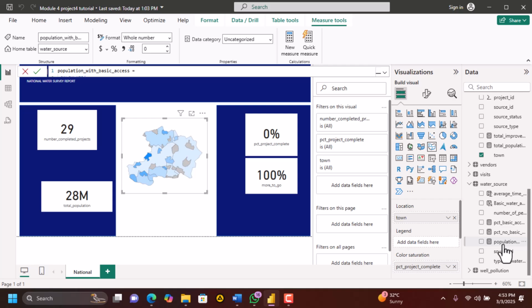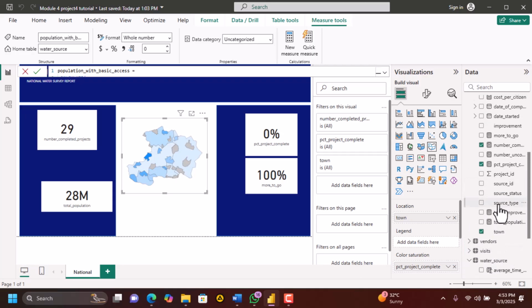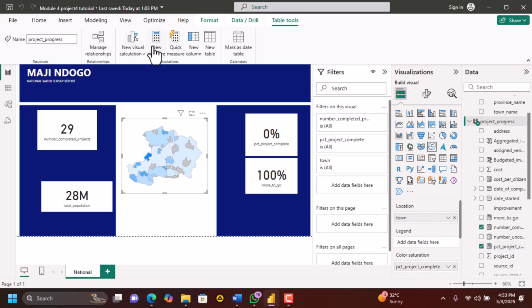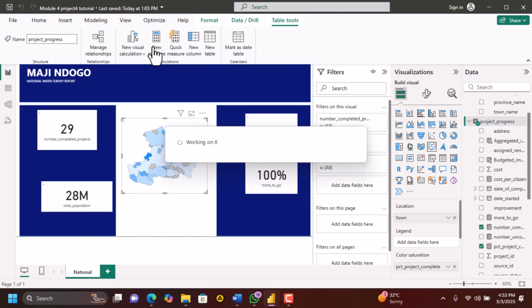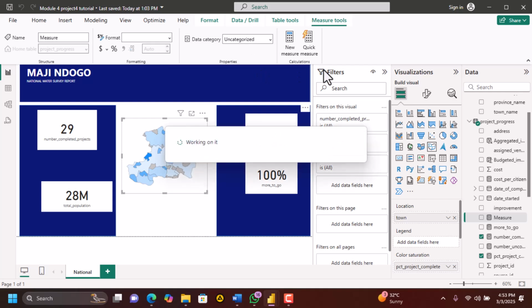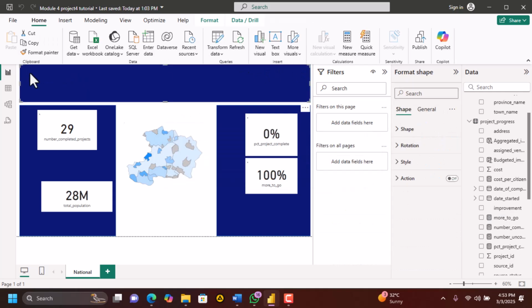All right. But then we want to see the new data that will be added when we finish the project. They will indicate that it is complete or not complete. So that one is inside the project progress table. So I'll try and add my measure there. So I'm going to find the sum. Sorry, where is the measure?